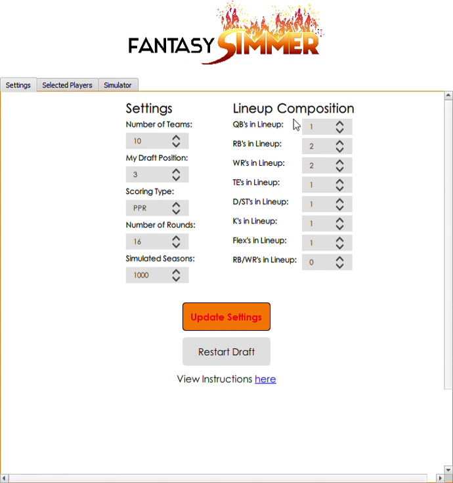This is also fairly straightforward. This is just the number of positions in your weekly starting lineup. So this is kind of your typical weekly starting lineup for lots of drafts, but customize it for whatever you have. Finally, don't forget to click this Update Settings button. It'll turn red when you make any changes. Make sure you click that. Otherwise, none of the changes that you just made will be recorded.